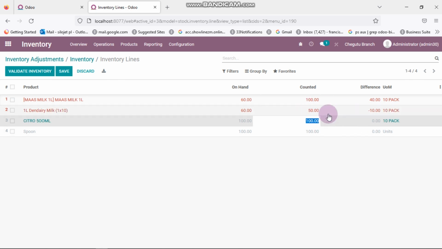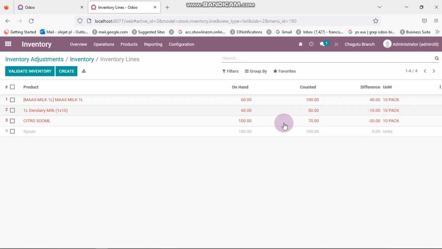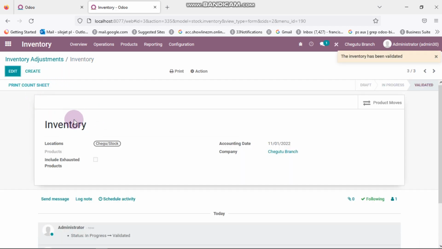Here, if there is a shortage, it's showing negative 10. Then I go to Citro and put 70 there. I click down here again. Spoon, let's say there are 100, so I can just leave it as it is. The moment I click save, it shows me the quantities that are going to appear in the system. So I click on validate there, and my stock is now validated.